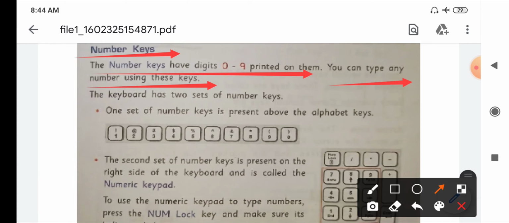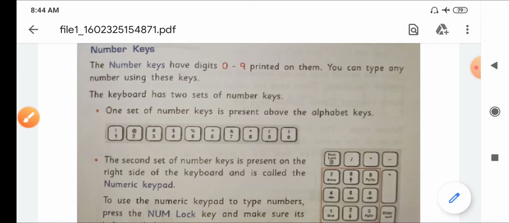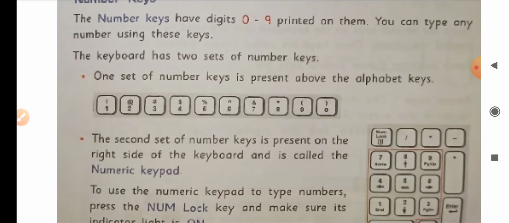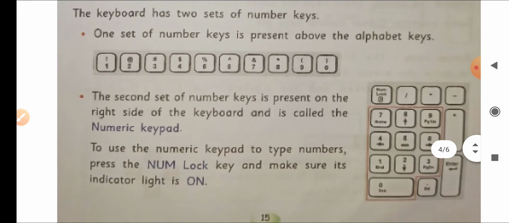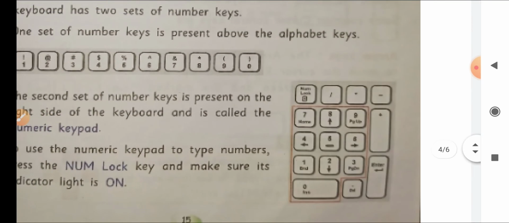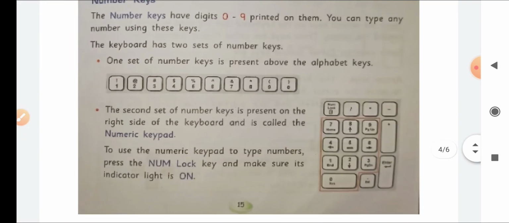So that means you are able to see here some number keys: 1 2 3 4 5 9 and 0. Here also you can see there are various numbers over here. Whichever number you want, you just have to press that key and you will be able to see the particular number on your monitor screen.